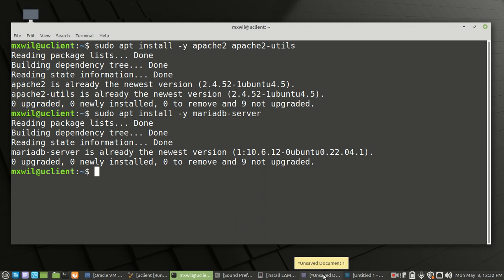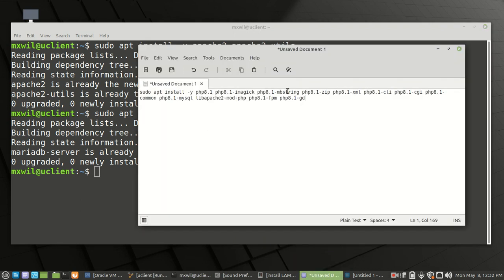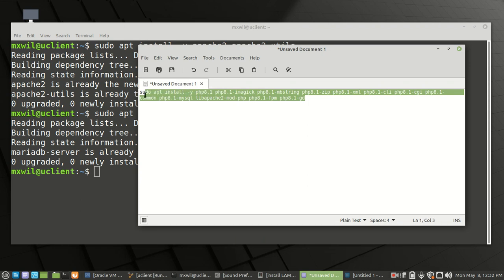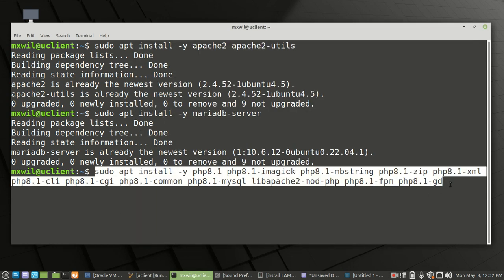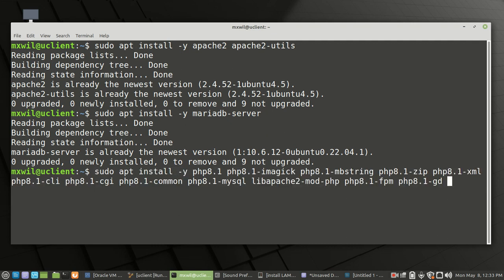And I happen to have them right here. So I'm just going to go ahead and copy and paste them, and then we'll put them here in the terminal. And those are the packages right there that you want to install if you're going to be using WordPress.